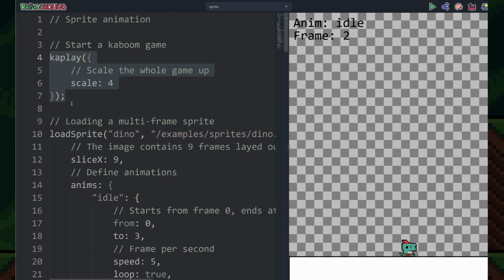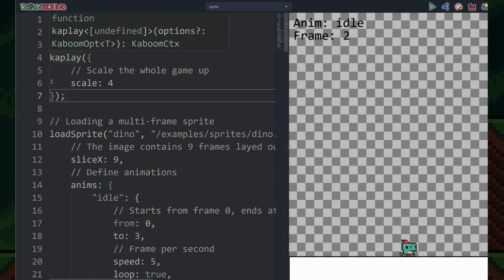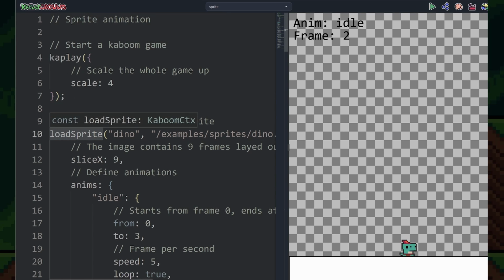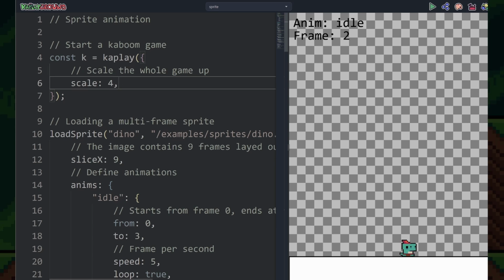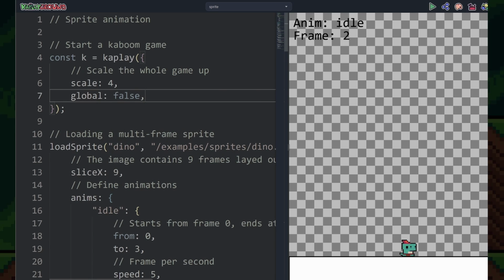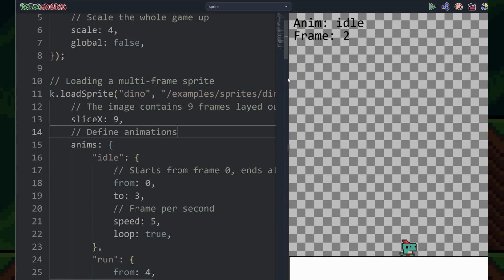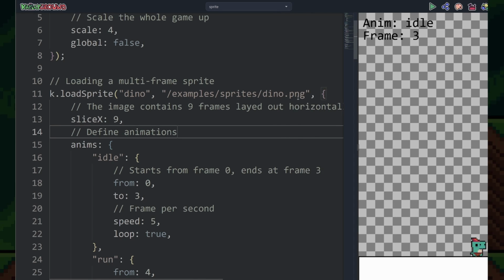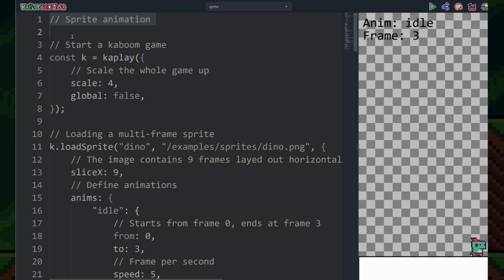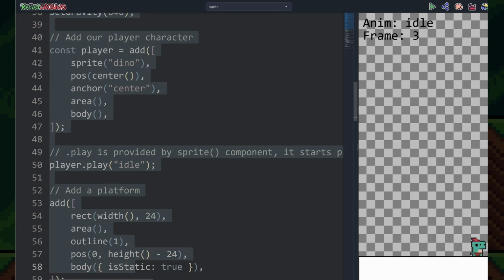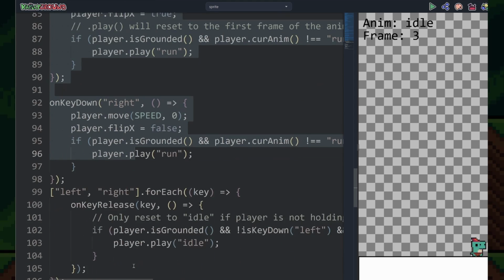Here, since Kaplay is used globally and without a context, we can just immediately use the load sprite method. However, if you were to use the setup I've shown you earlier, you would have to write const k = Kaplay, put global to false, and then I would have to do k dot load, etc. But I will not redo the whole example. You know what? Since we have the link here, let's do it so that you really understand everything. So I'm going to remove all of that and show you.